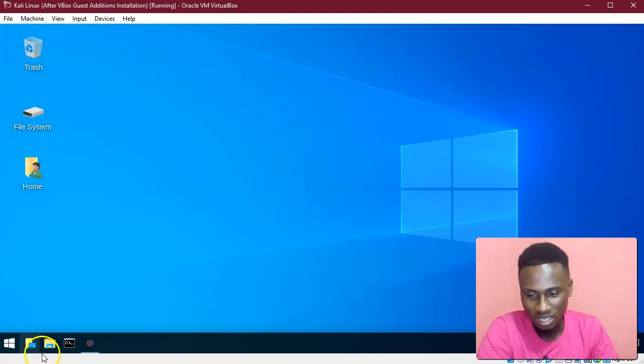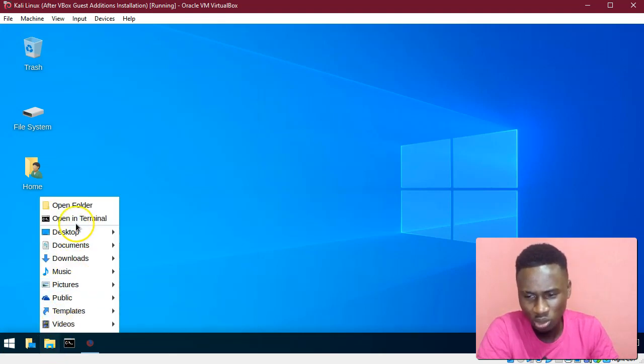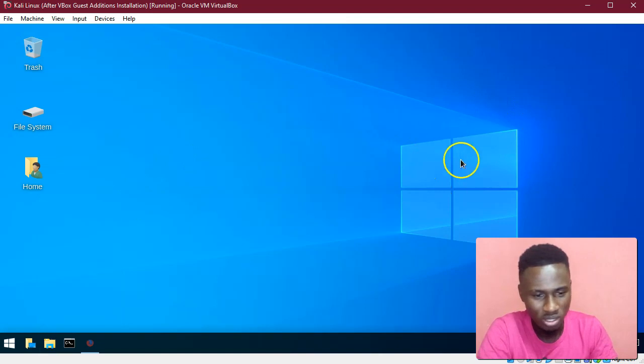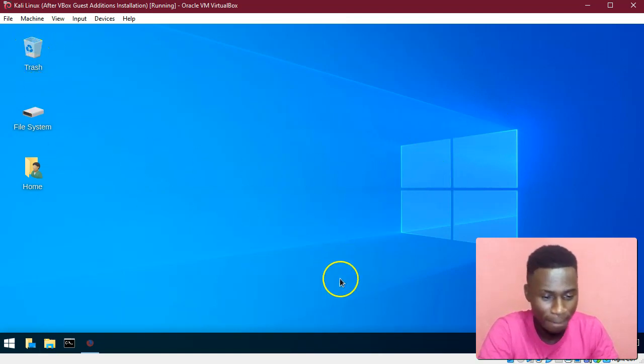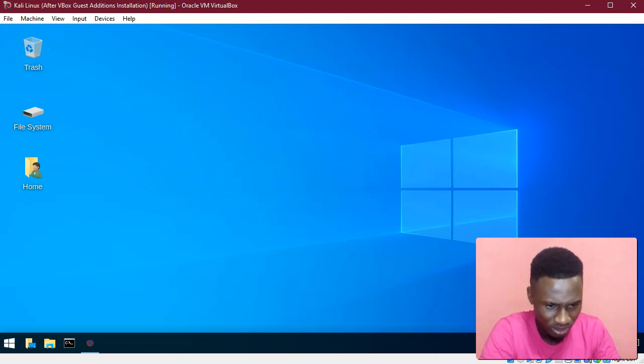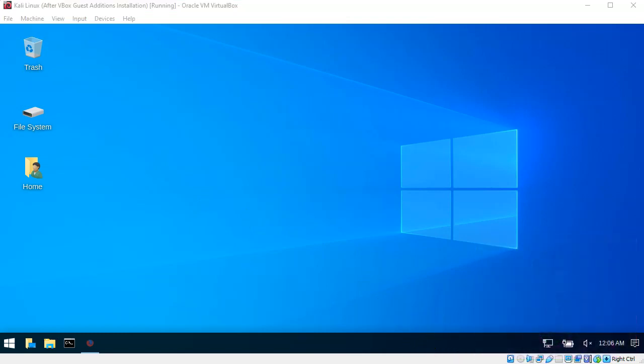Okay. Now the icons are mimicking exactly what we should have on Windows. See this Windows logo right here. The charm being looking like Windows as well. And down here, if I can see right.